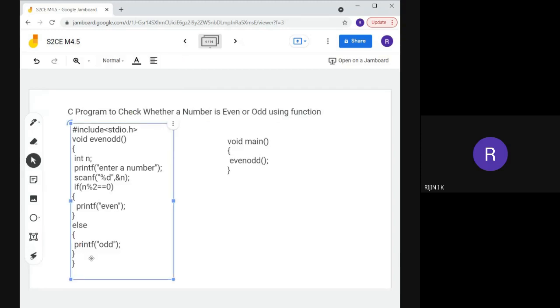Just write one more function. That means first we have written the even or odd function, then I write another function, void, for positive or negative I can write PONEG. So this is the function, or whatever name you want to write.